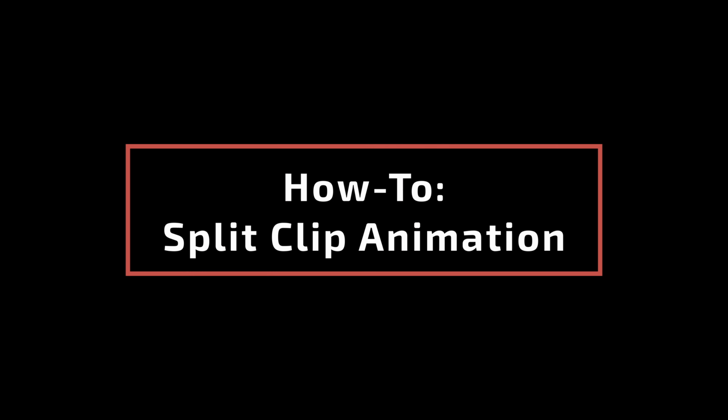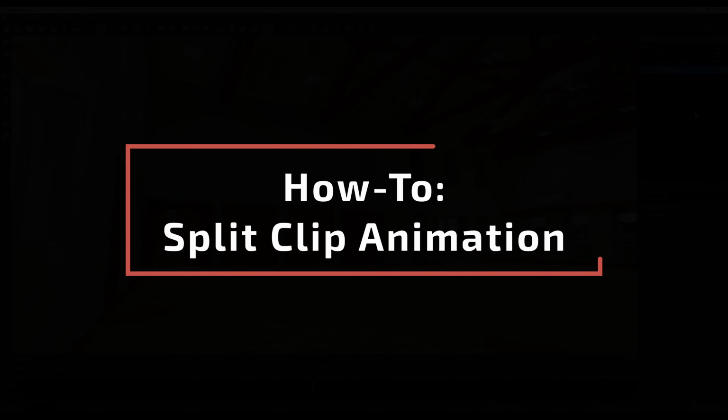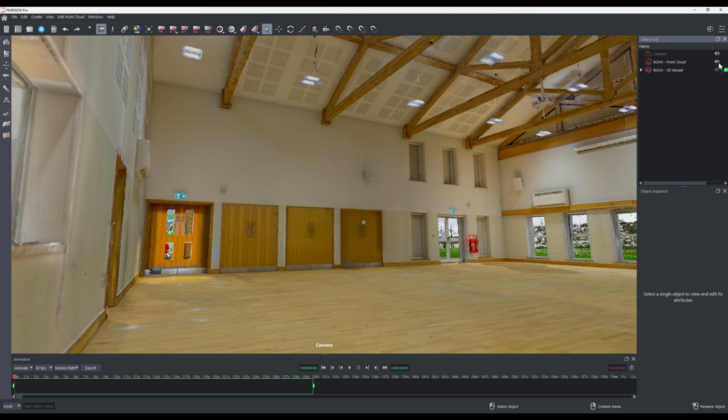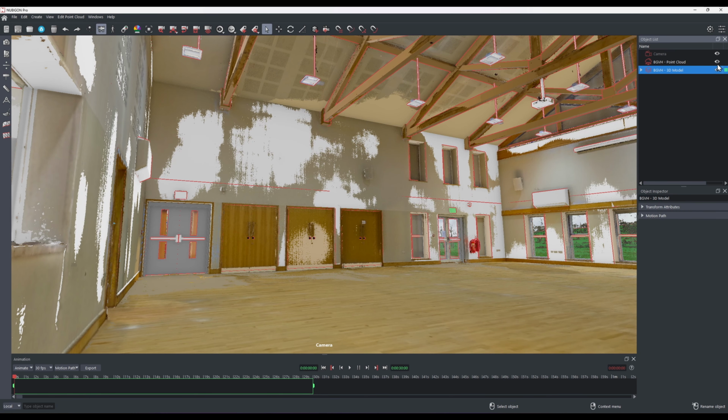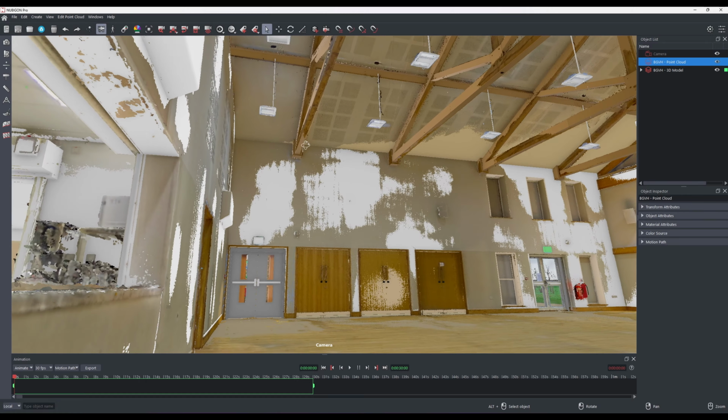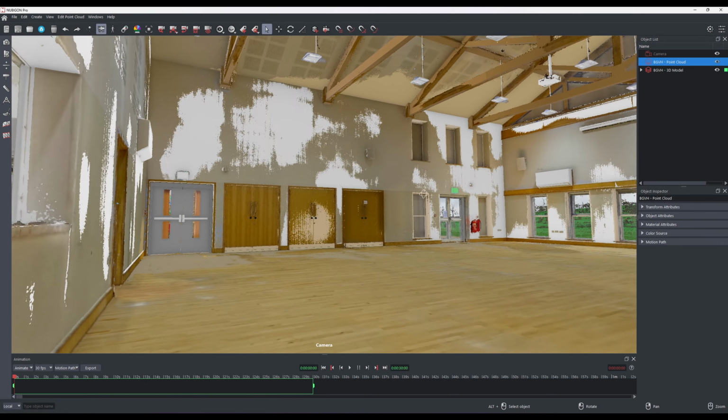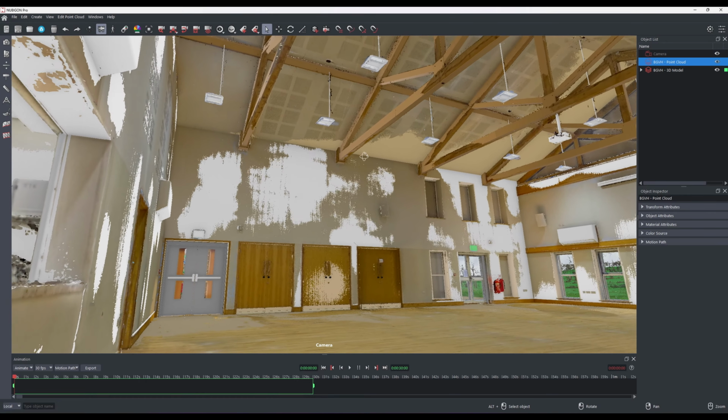In this tutorial, we'll reveal a 3D model by clipping a point cloud. When a model is created from a point cloud, visualizing both at the same time can often be challenging due to overlapping elements. By using two clip planes instead of one, we'll create an unobstructed view on either side.